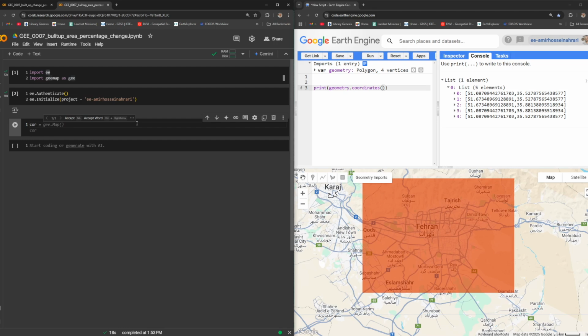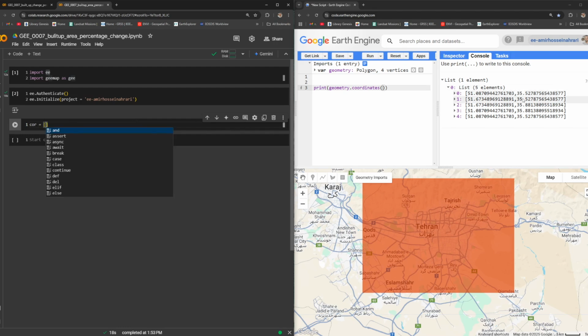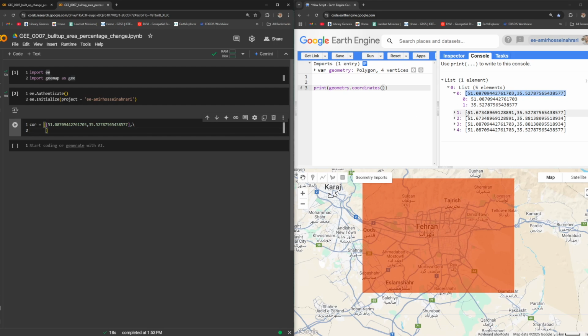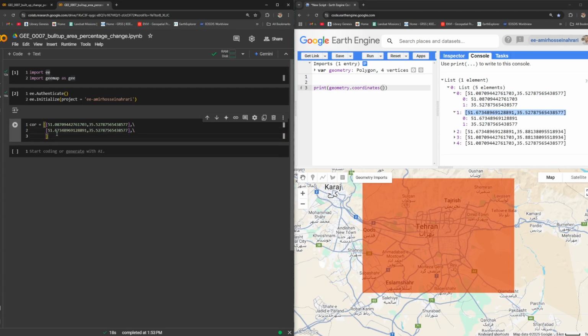Now first we must make a list of coordinates and then convert it to a polygon, or identified polygon, for the Earth Engine libraries. So let's grab the coordinates and paste them into Colab, just like that. If you want to say the code continues in the next line, use the backslash like this. Again, do the copy and paste for the rest of the coordinates, just like that.